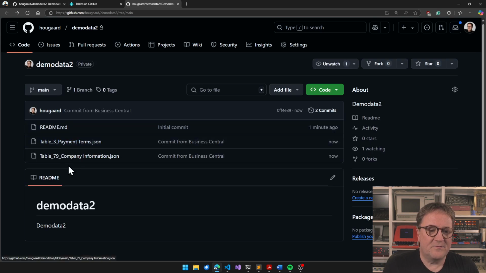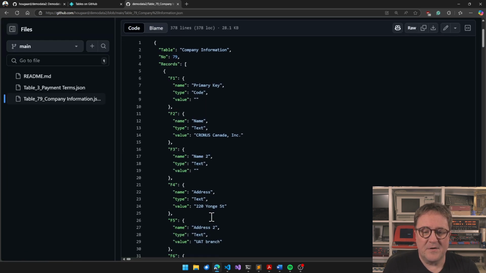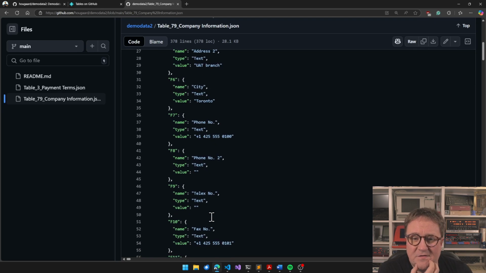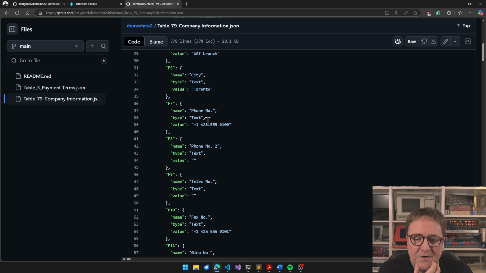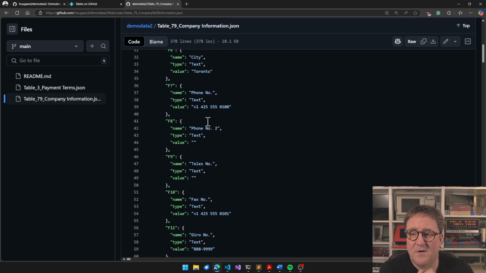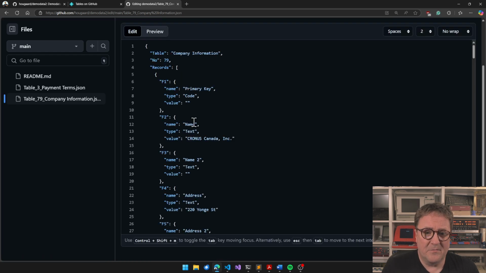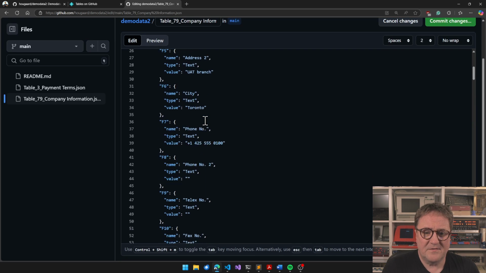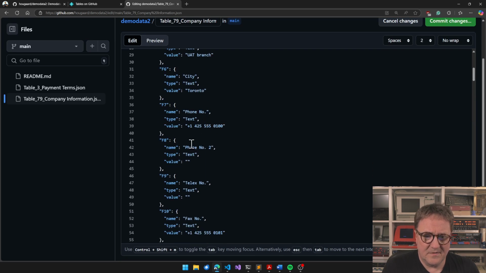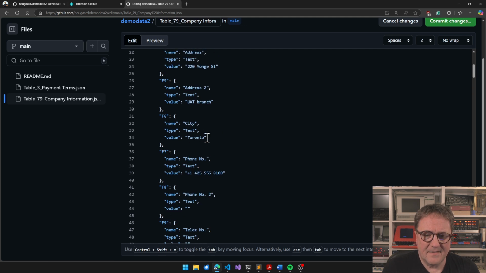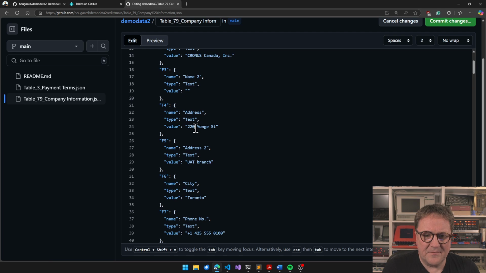And there are now 2 extra files. Here's table 79, company information. And we can see that this is just JSON. So this is very readable. The phone number is here. I could, if I wanted to, edit this file in something else. I could even edit it here if I really want to, and say, okay, let's actually just change the address to, instead of 220 Young Street, then 221.